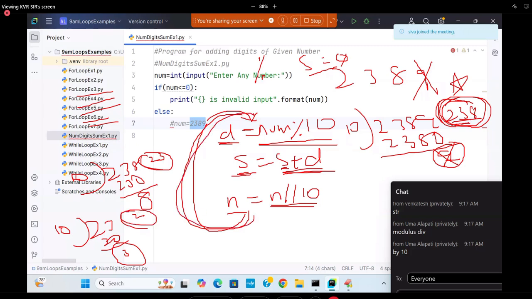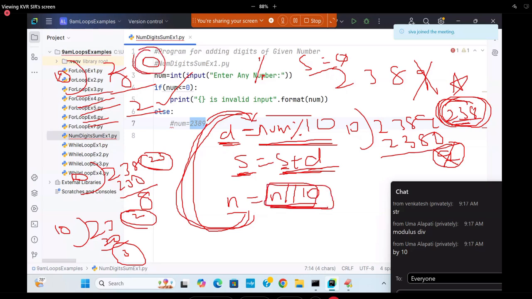2, going back. 2 greater than 0, true. Num percentage 10: 2 percentage 10 is 2. So d is 2. Already 20, 20 plus 2 is 22. Then 2 double slash 10 is 0. Go back. n is 0. No more digits are there to get.